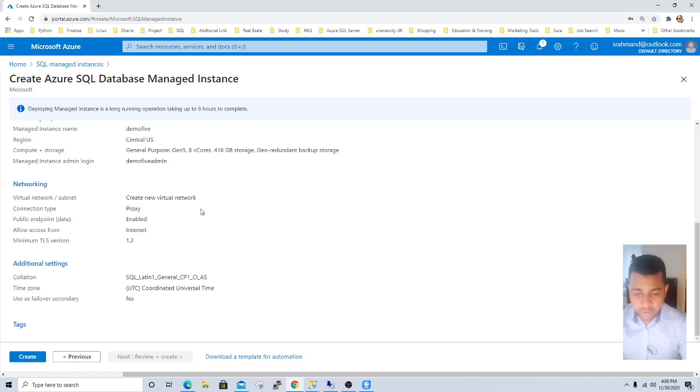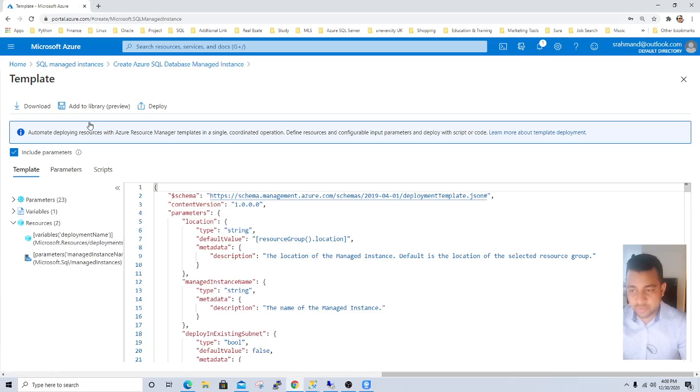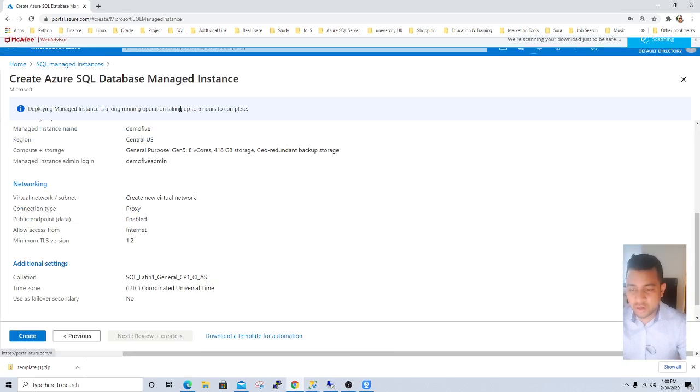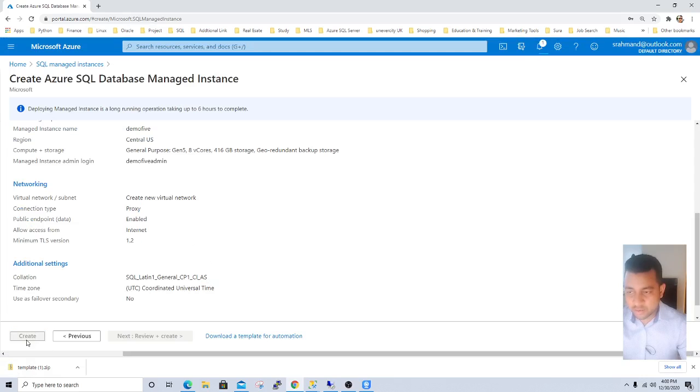But before you create, I would strongly suggest downloading the template for automation. If you need to deploy the same configuration in the future, you can just reuse this deployment template, download it and save it on your local machine. If you need it, definitely you can use it in the future. All right, so let's click on create.